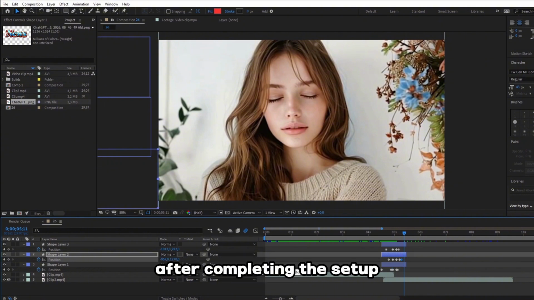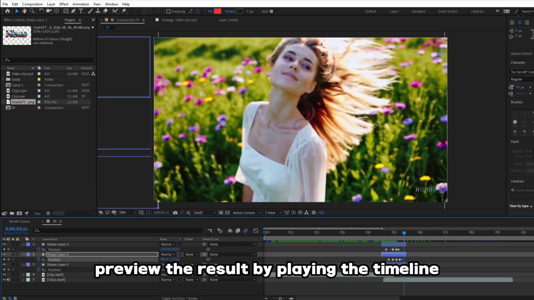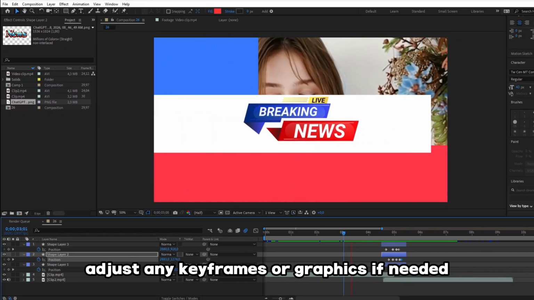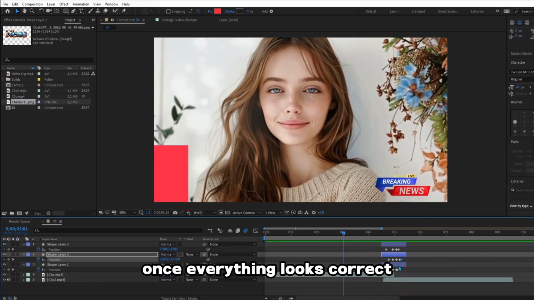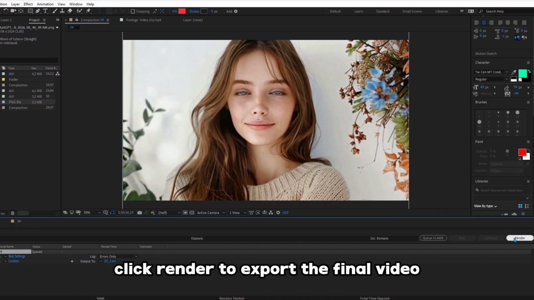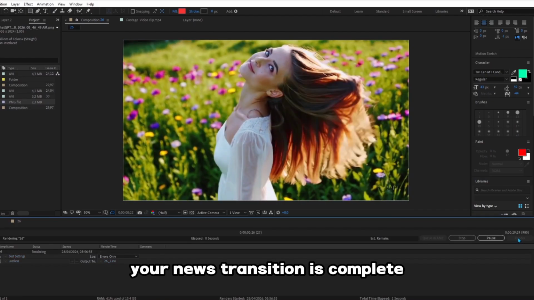After completing the setup, preview the result by playing the timeline from the beginning of the overlap. Adjust any keyframes or graphics if needed. Once everything looks correct, add the composition to the render queue. Click Render to export the final video. Your news transition is complete.